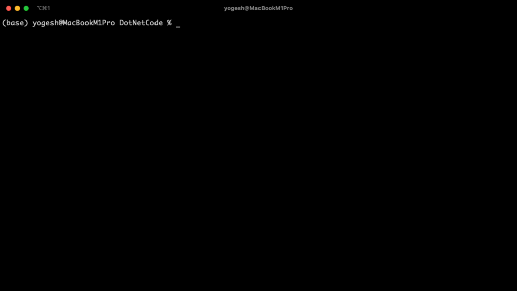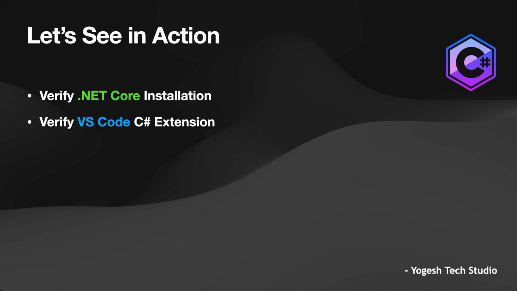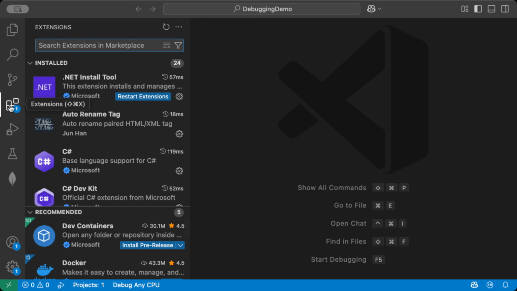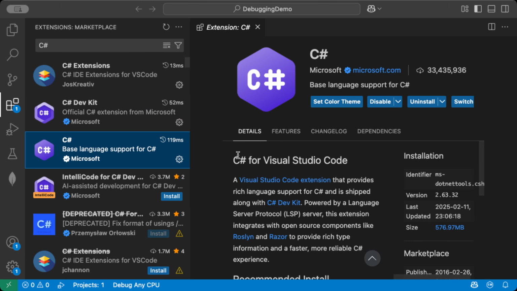Let me show you what version I have installed here. You can just type dotnet --version and check. I currently have 9.0 installed. Next, let's install the VS Code C# extension. Go ahead and open the extensions panel from the left-hand navigation. Search for C#, and you can see that the C# extension is here. Install this extension. I have already installed it.